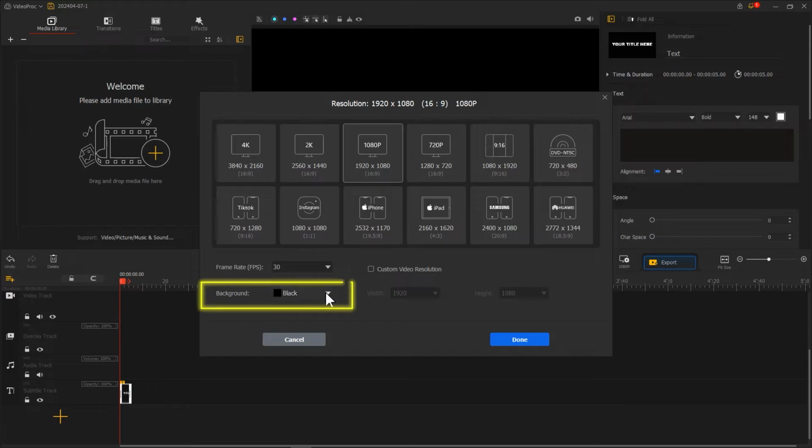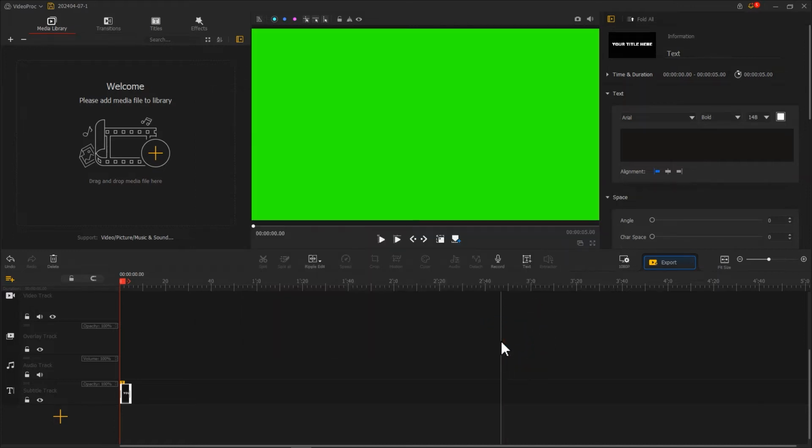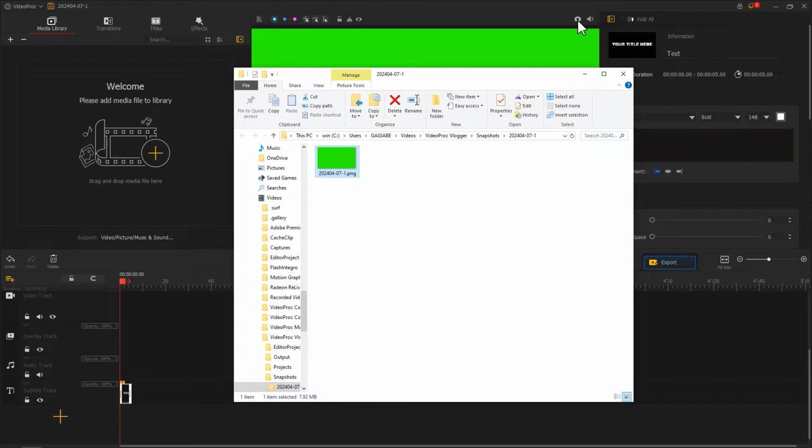Look for the background. Click here in the drop-down menu. Select Custom. Pick a color from here. In my case, I choose green. Click down to return to the main screen. Next, click here to take a screenshot of the current frame.